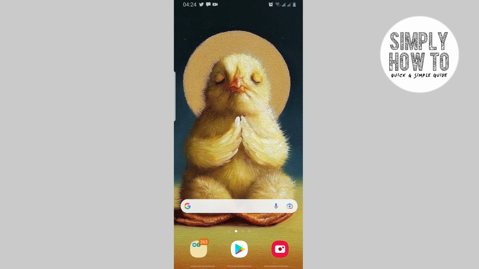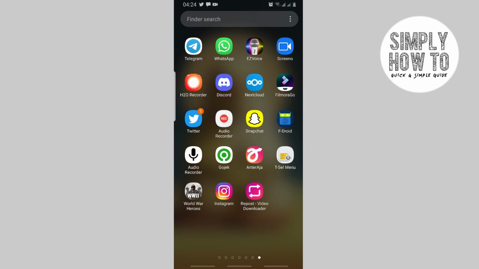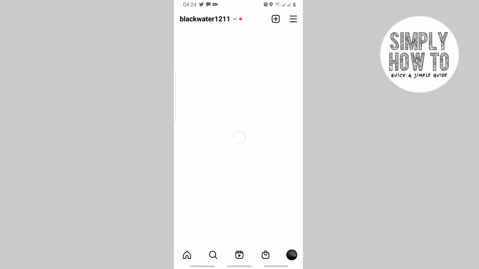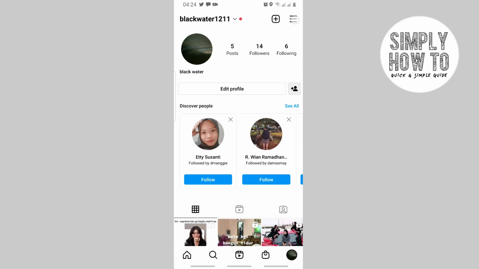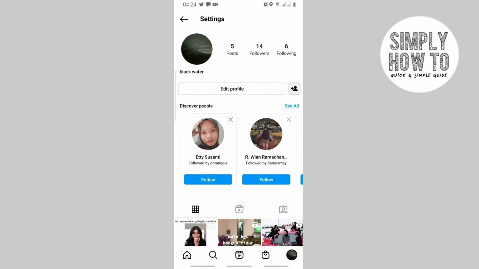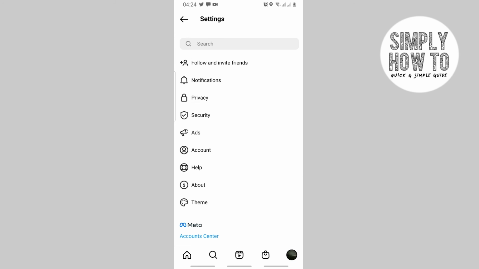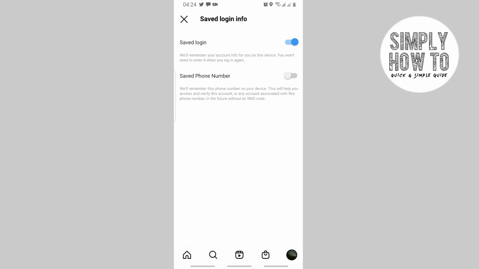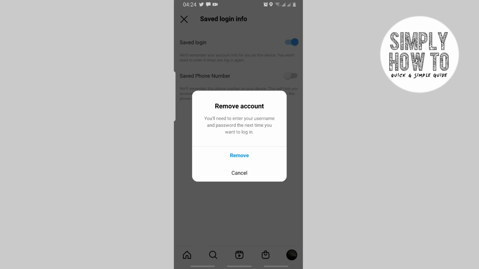Okay, first off, fire up your phone and go to your Instagram application, and from there go to the profile button down on the right. As you can see, my current username is Blackwater1211. From there you can click the three stripes button, aka the hamburger button, and choose settings. On the next settings menu, just click security and then click saved login info, and from there you can see a checkbox where there's a saved login tick on my current Instagram account.